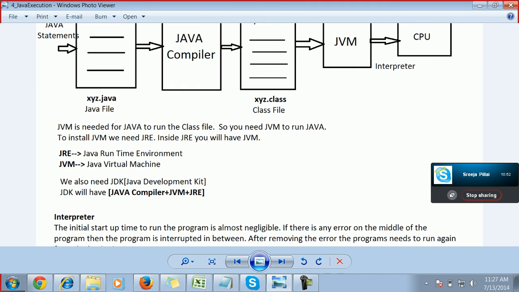Here we also need the JDK, Java Development Kit. What does it mean? It is an entire kit which has your compiler, JVM and JRE. All three things will be present under the JDK. That means if you install the JDK, you also get the Java compiler, JVM and JRE, all the things. When you install the JRE, you will get the JRE and JVM alone. When you install the JDK, you will get your Java compiler, JVM and JRE, all three. That's it.